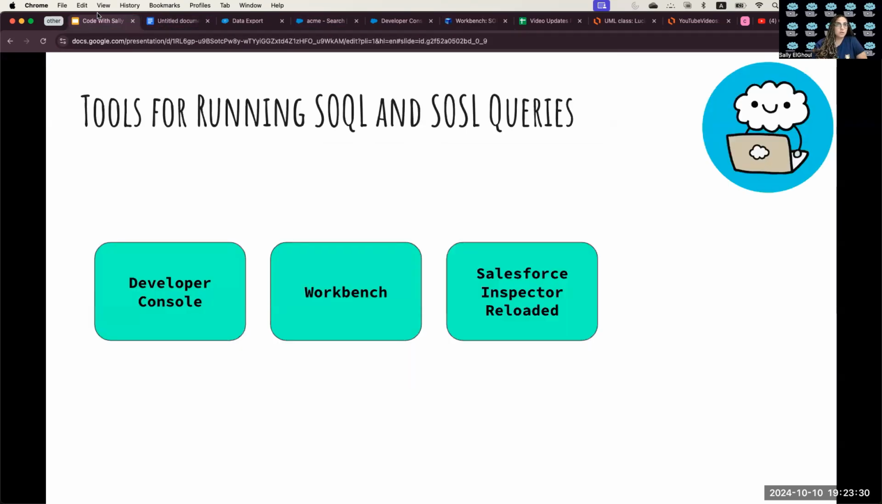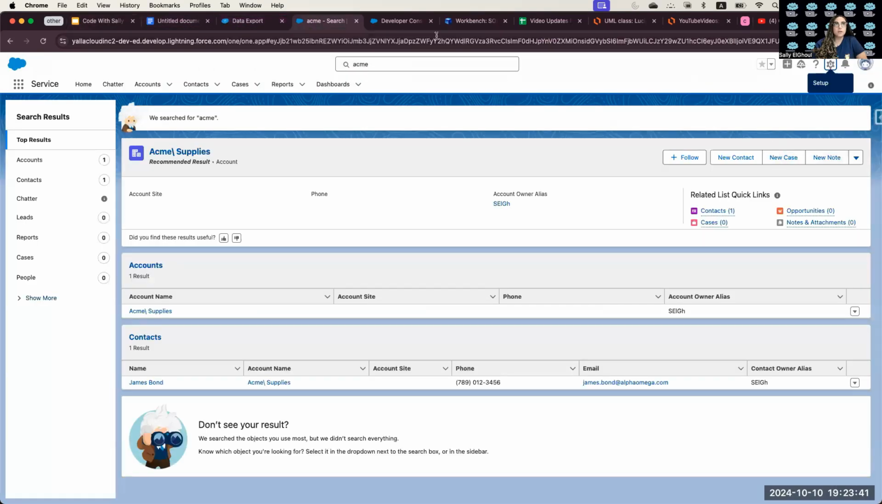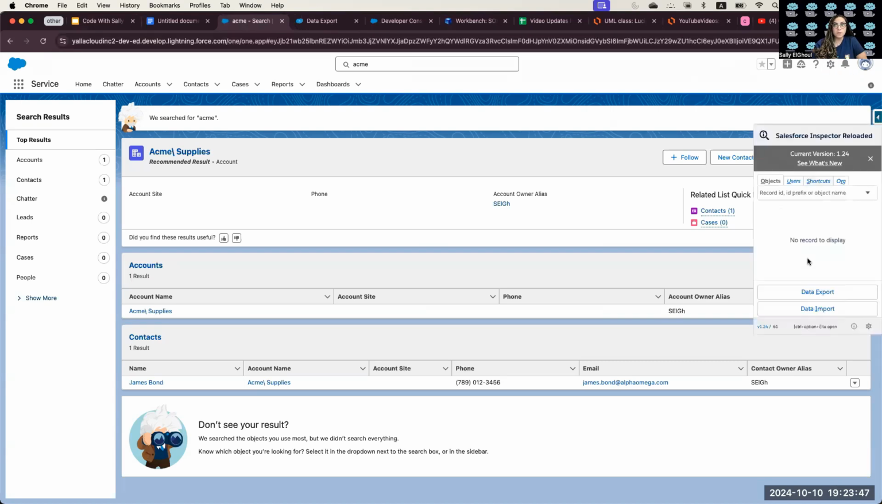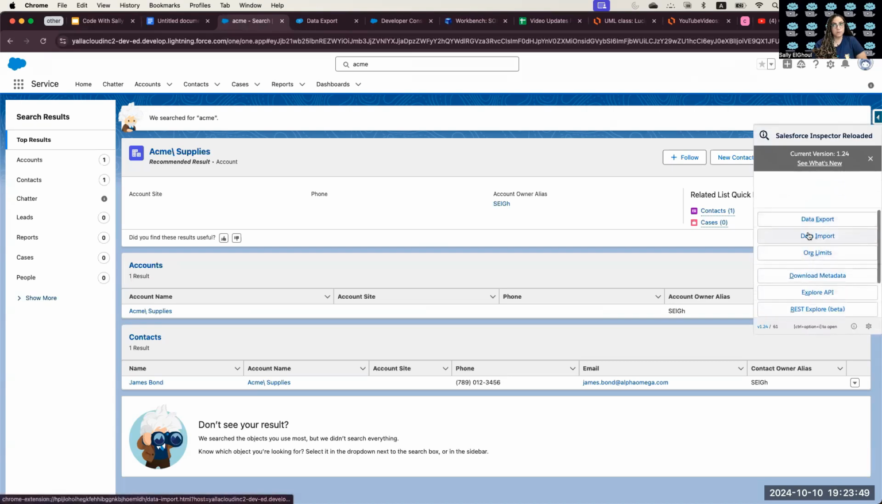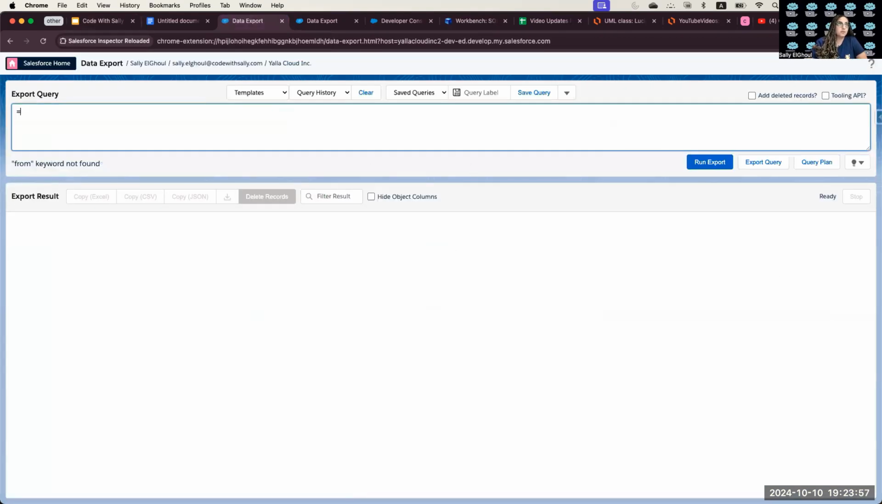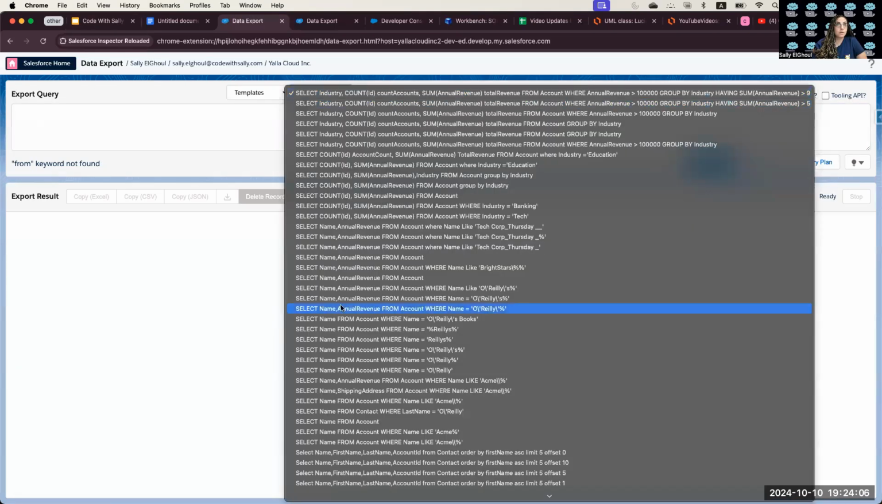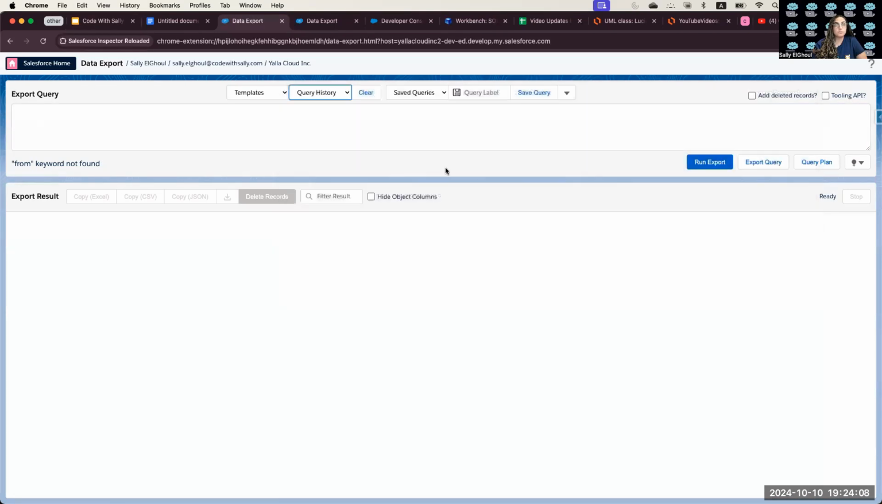The third tool is the Salesforce Inspector Reloaded. This is a Chrome add-on that I have downloaded. And when you download it and you install it, you will find here an arrow that appears for you. You can do a data export. It has more to offer as well, but what we care about is the data export. So the data export here will give you an export query here, to write your query. You can have a query history to see what are the queries you tried before.